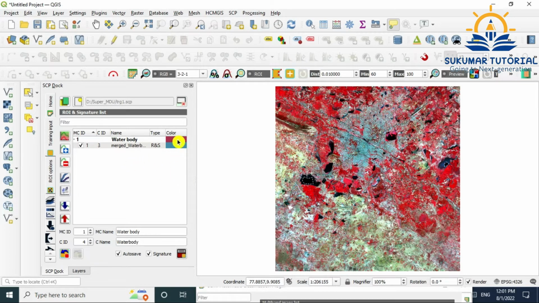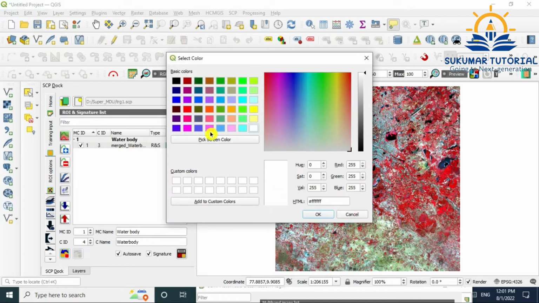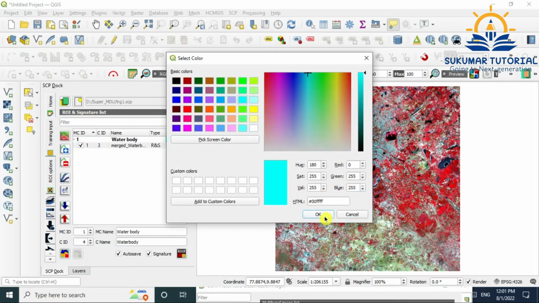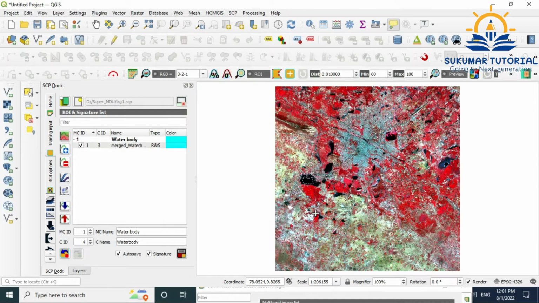You can give color, assign color also. So I am just giving this color. I am giving for both water bodies. I have given light blue color. Then next you have to change your ID. Here you have to take 1 because in the 2 you are taking the first signature. So you have to put 1. Then you have to name it built up area.